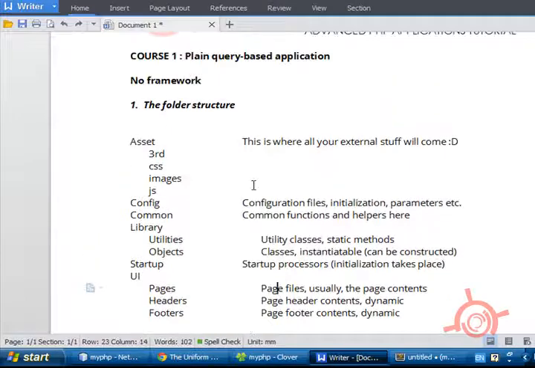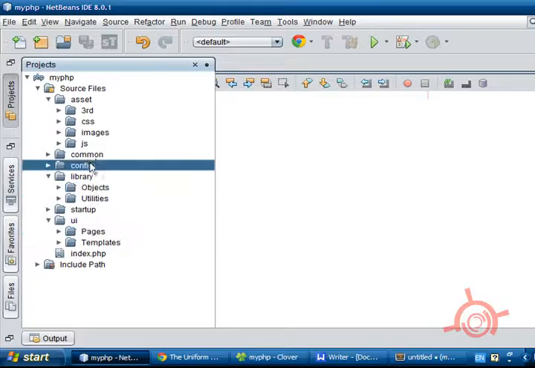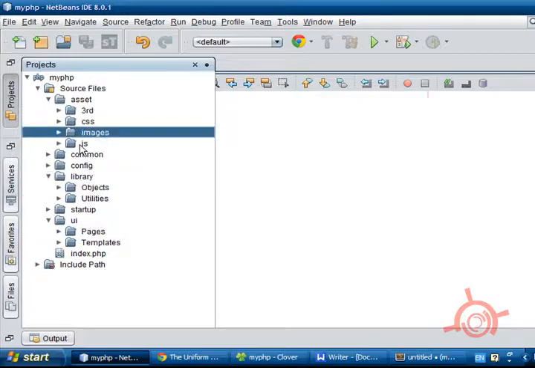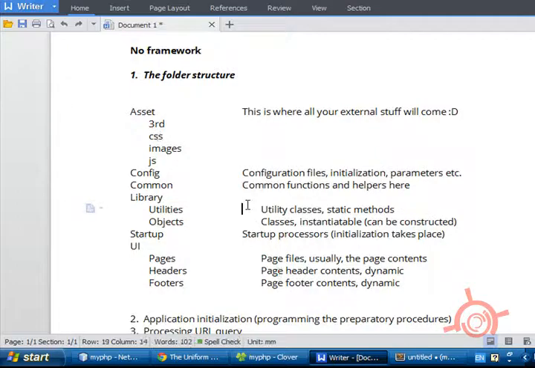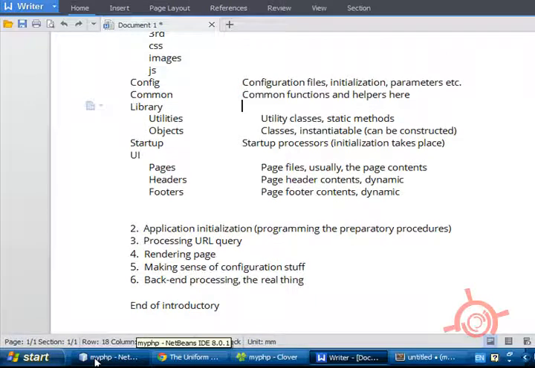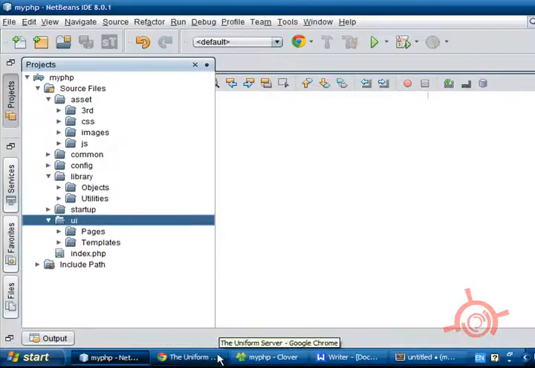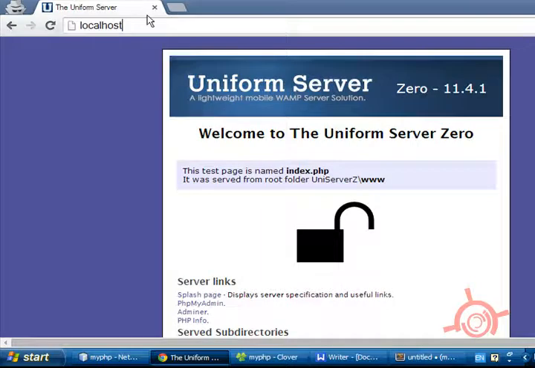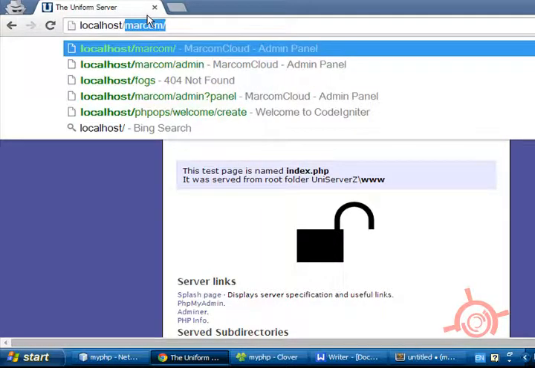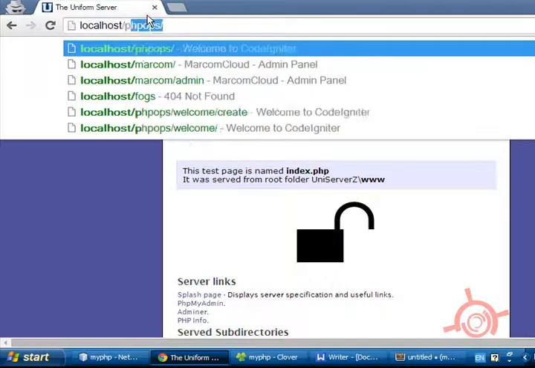You also need to create the subfolders. So there you go, I created the folders: third, CSS, images, JS. Some of the folders have their own subfolders. So I created these, and how about when we type index.php? So let's type it. Yes, sorry, that's now myphp.